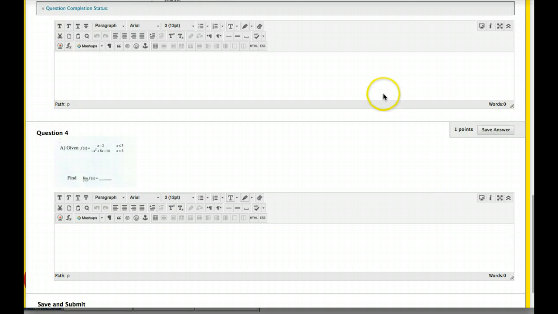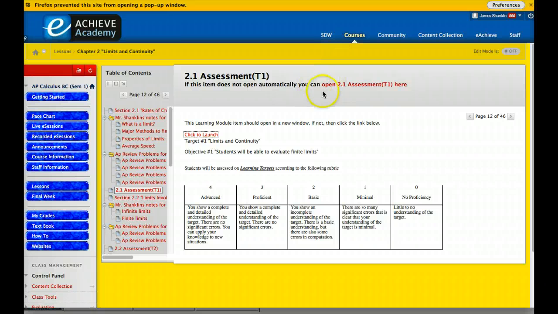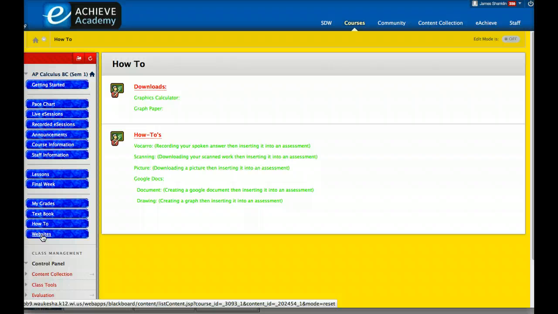So that's how the course is set up. You do a section, and then you take the assessment that goes along with that section. And then I will grade it and send it back to you. Okay, let's say you don't know how to insert your answers into an assessment. We go to the How To button. I'm hoping I put it in here. Woohoo, it is. Downloads. Look at that.